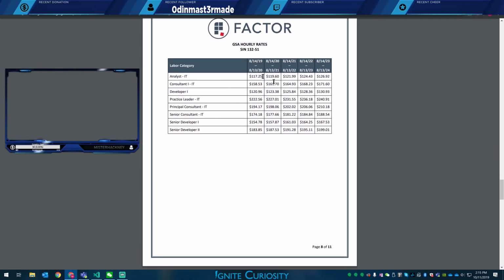So when I look at this form here, I see they have 117, 150, 120, 220. What I'm looking for is, can I get rid of some of these? I think I can. Why is a consultant and a developer pretty much the same price? I would just combine those two roles and call that, let's say, Senior Developer 1. And I would say all Senior Developers are consultants. Senior Developer 2 at 180, and then Principal Consultant IT at 190. I would combine those, let's say 185.